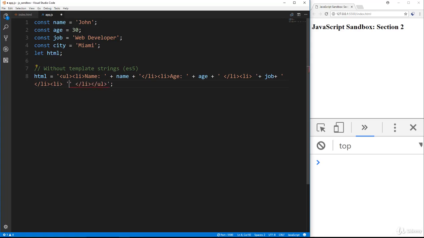Oh, too many spaces. So this will be city. All right, and we'll just go right here and we'll say city. All right, and I need to do that for job as well. Okay. So we have our template string here, not our template string, just an HTML string.